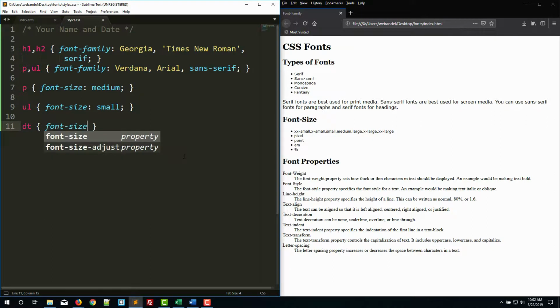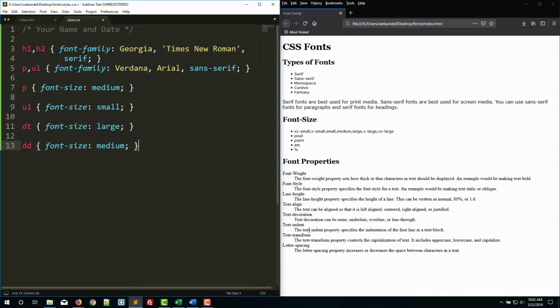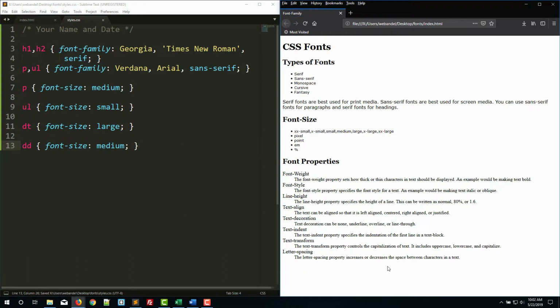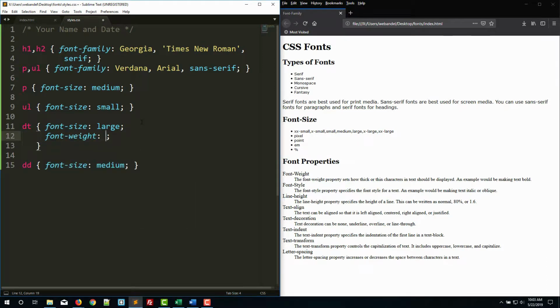Let's say we want the font size to be large. I might change my mind on this. And then definitions, let's do medium. So that way they kind of stand out a little bit. What we could also do for this is we could add in font weight. We could have the font weight be bold, so those pop a little bit more.